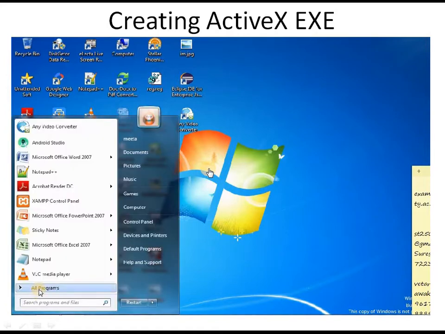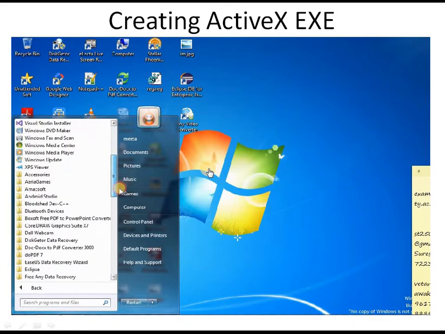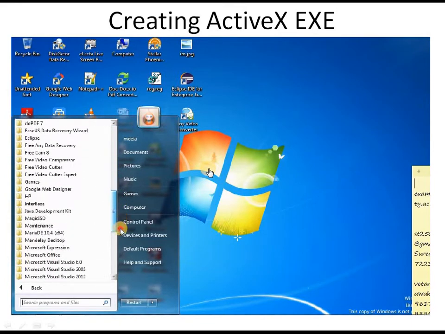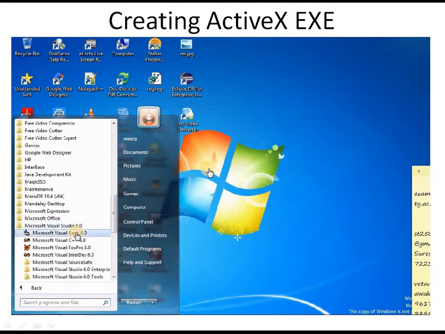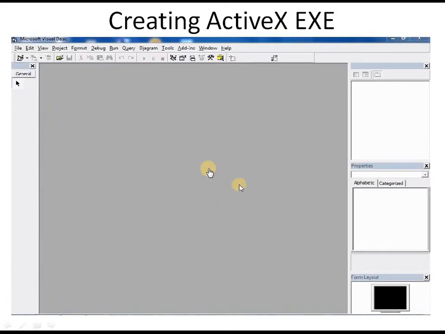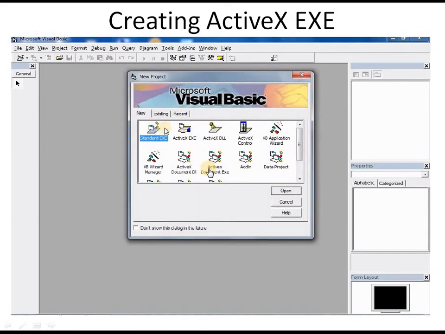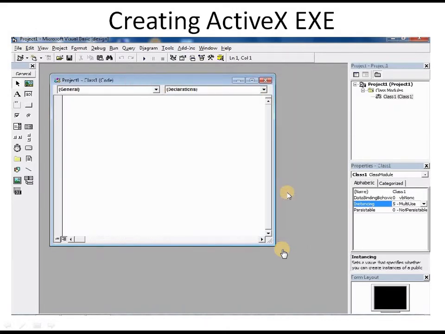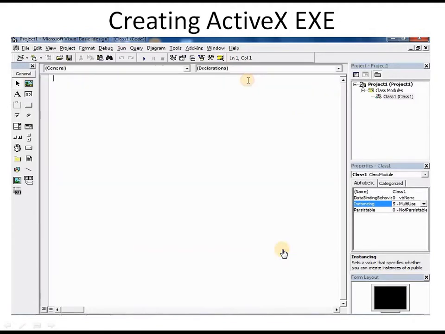First we start our Windows, then we find All Programs and need to have Microsoft Visual Studio 6.0. We click over there, start, and find. In this project we start ActiveX EXE here, then press Open and we get this project with Class 1 code.